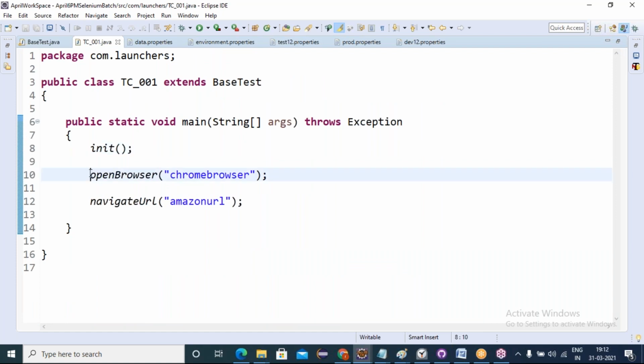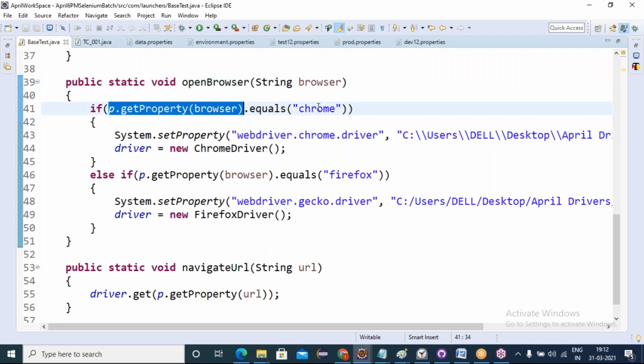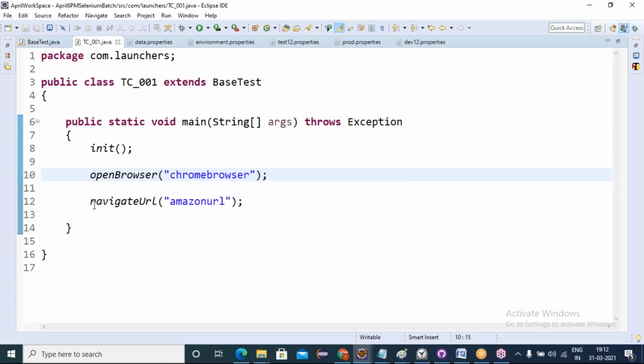Next it comes to the open browser method, taking the Chrome browser key. It goes to this method. If the browser key base value is Chrome, it initiates Chrome. Next, navigate URL, taking the Amazon URL. This Amazon URL is opening, which instance, do you know?